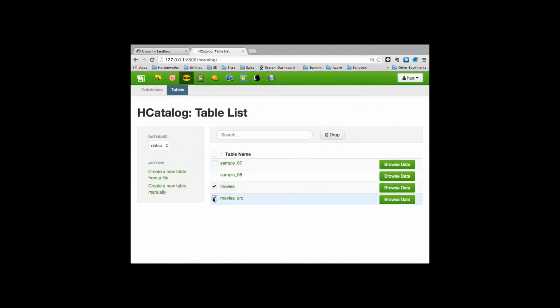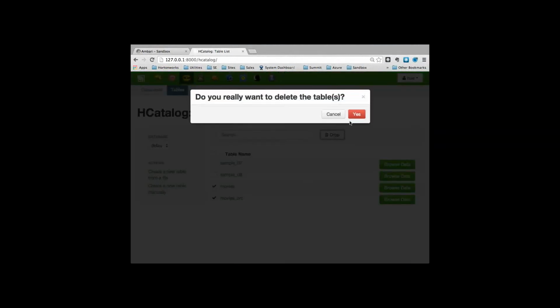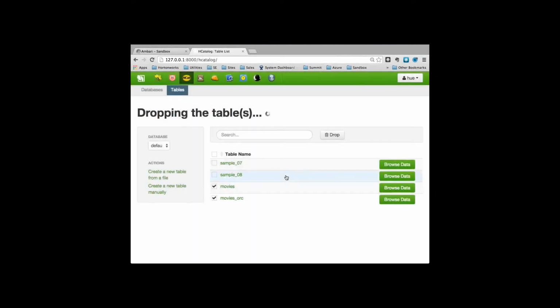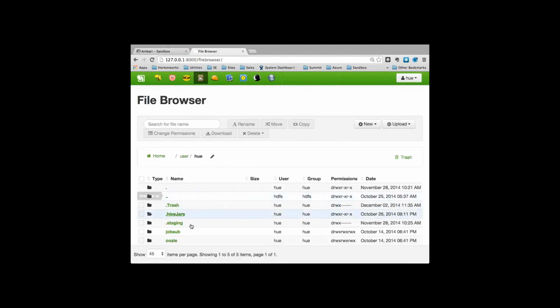Actually, I'm going to drop these. We're going to recreate them. So what we're looking at here is HCatalog. Just be aware I'm running this on a sandbox with a node of 1, so there's no parallelism. So excuse it if it's a little slow. It's going to be slow. All right, so that drops it. So what that probably did is that dropped the file.